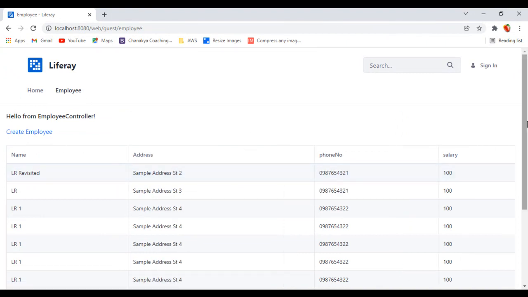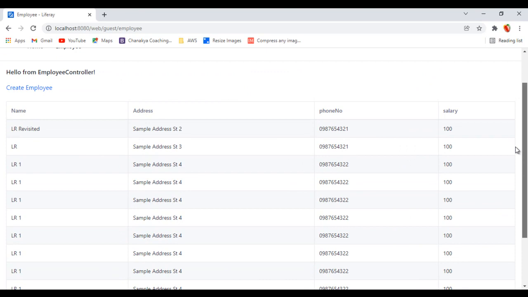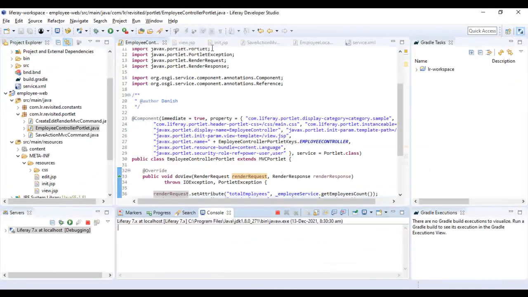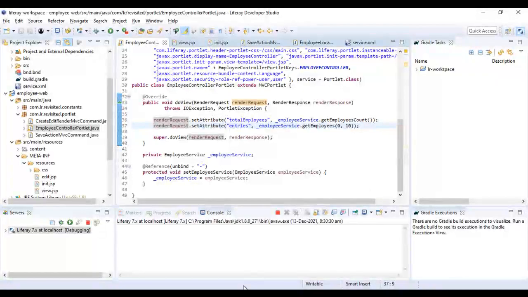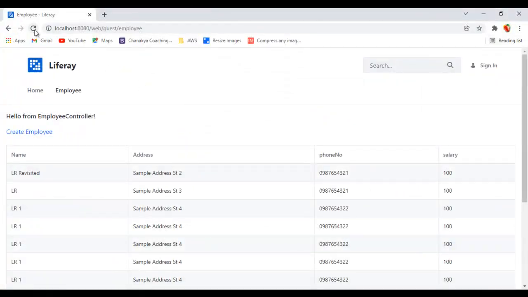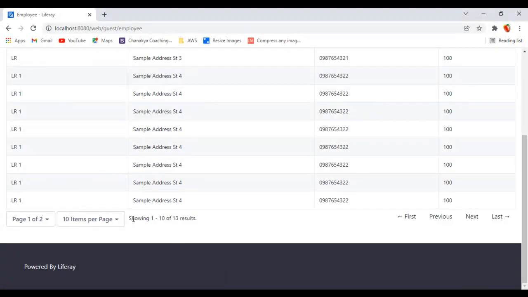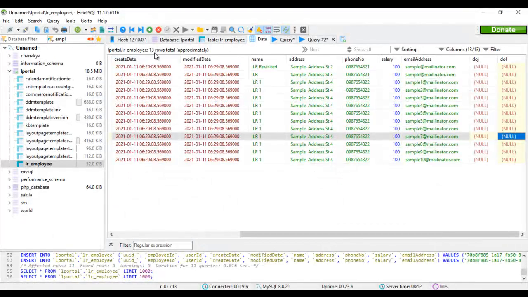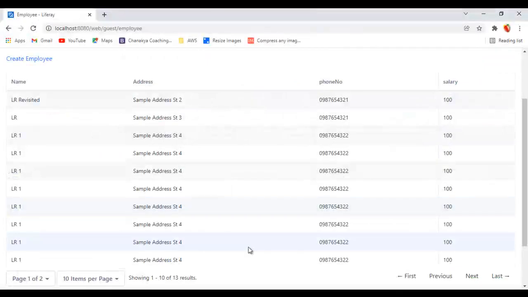Now we see we have these. All right, the module is deployed now. So now just refresh the page again. If you go down over here, you will see showing 1 of 10 result and 10 of 13 result. Since we have 13 rows in the database, that is the result shown over here.